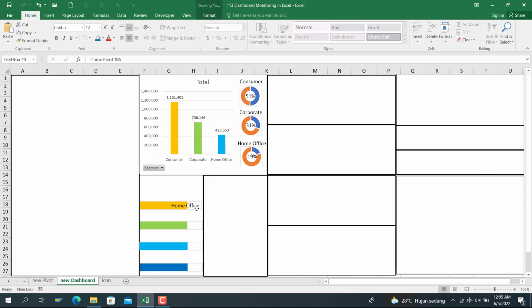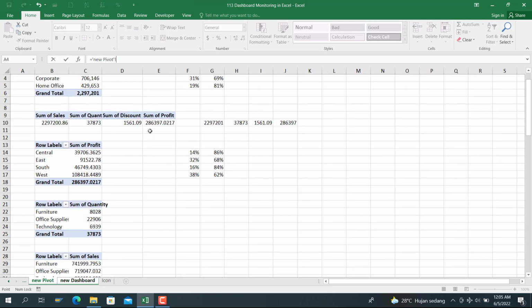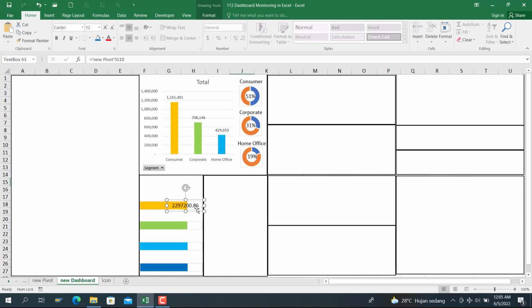in here, and then change the reference to this one, D10. Copy, paste, paste, paste until 4 is enough, 3, and then 4.